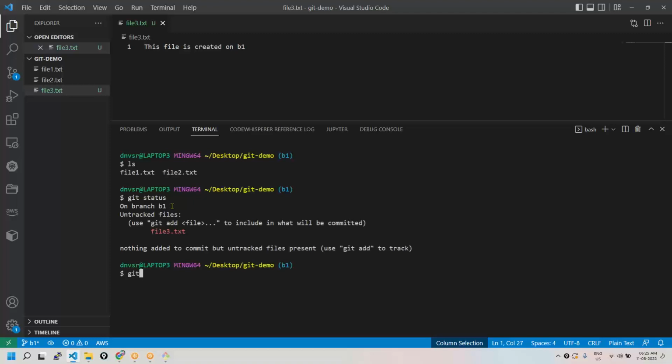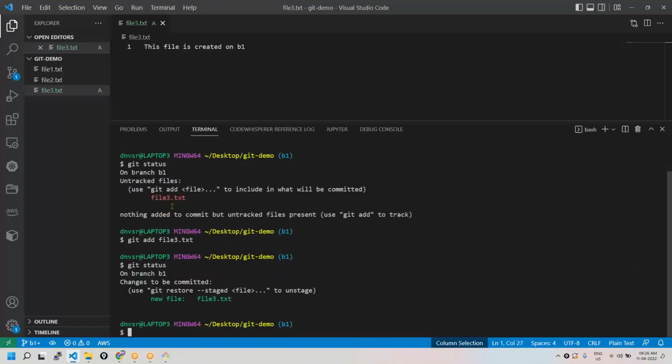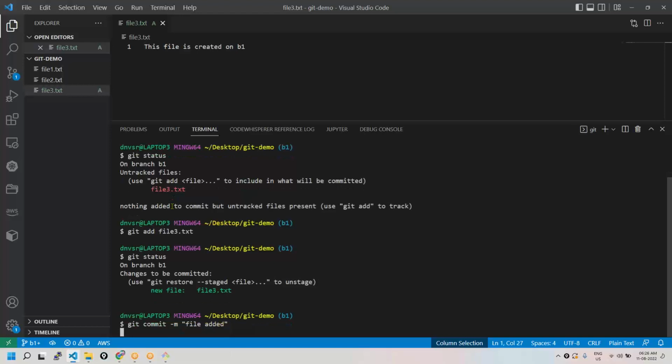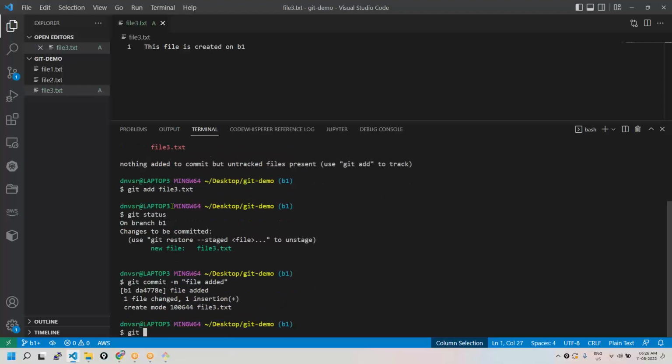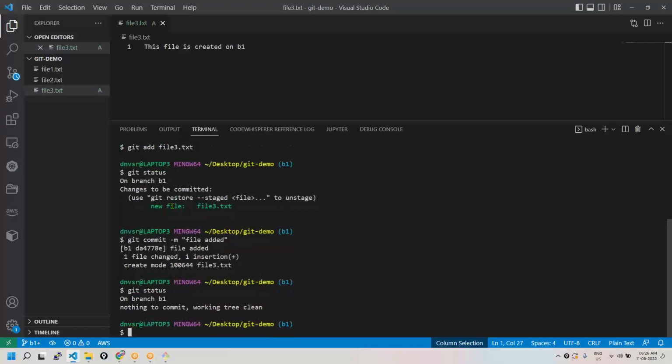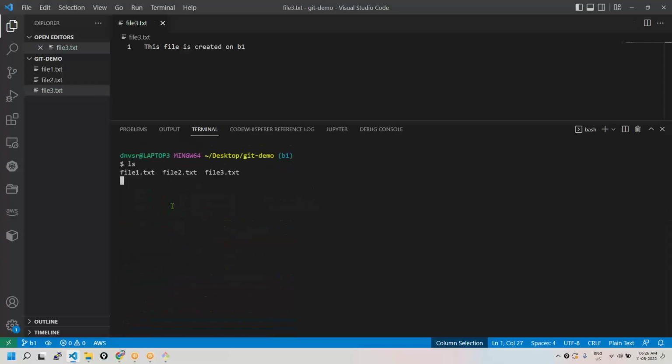So now what you have to do is git add the file name. Then if you check the status, like I said, the same old story: changes to be committed. So commit the changes, git commit -m, let's say, new file created or file added, whatever it is. Now if you check the status on branch b1, it is all clean. So you have 3 files and 3 commits.